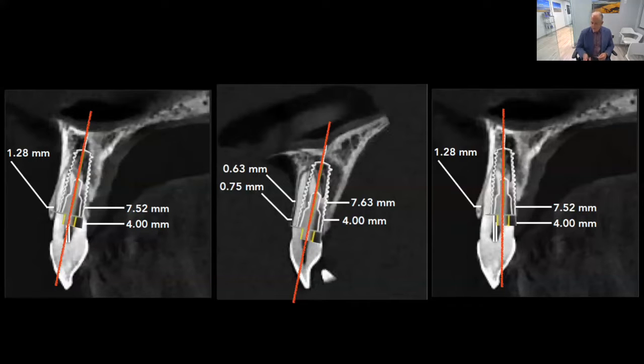So if we look at the third slide, what we see is that the inclination of that implant really should be coming down the long axis of the tooth and coming out more towards the cingulum.